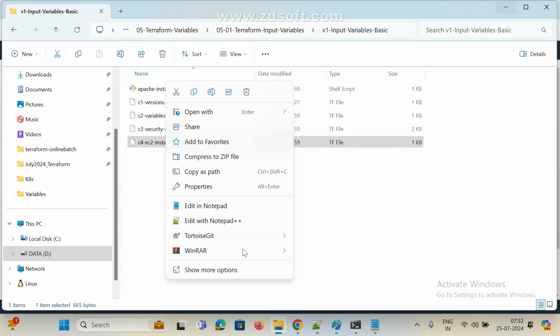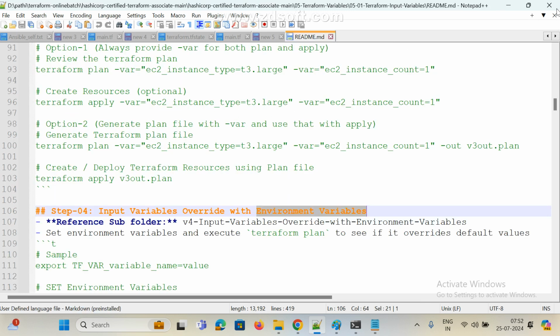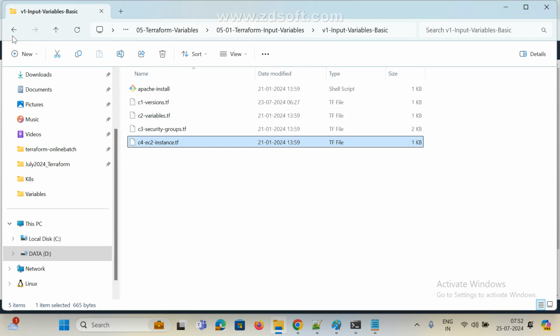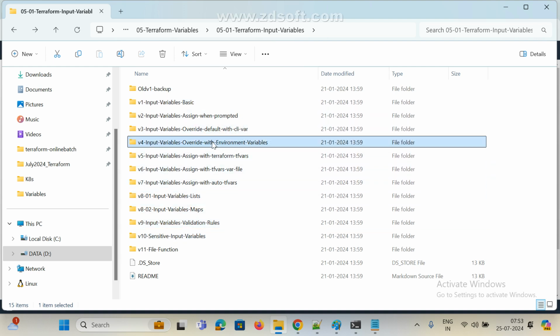If you go here, see how they are calling it. It is coming from the variable.tf file. Anyone any doubt about this first example? How the variable is declared in the variable.tf file and how it is called. Now go here. What is the next one? When prompted, this is the environment variable.